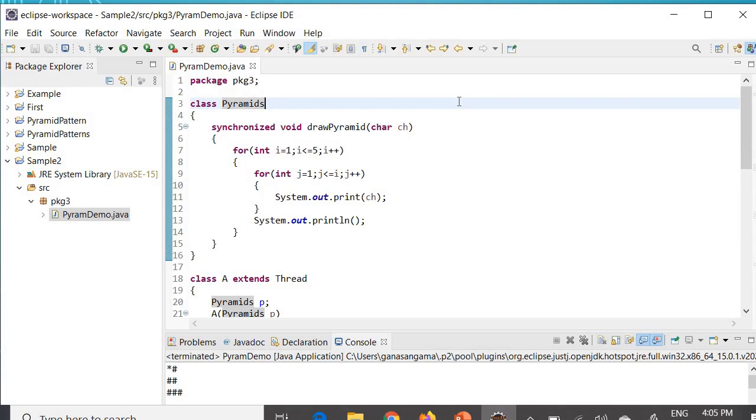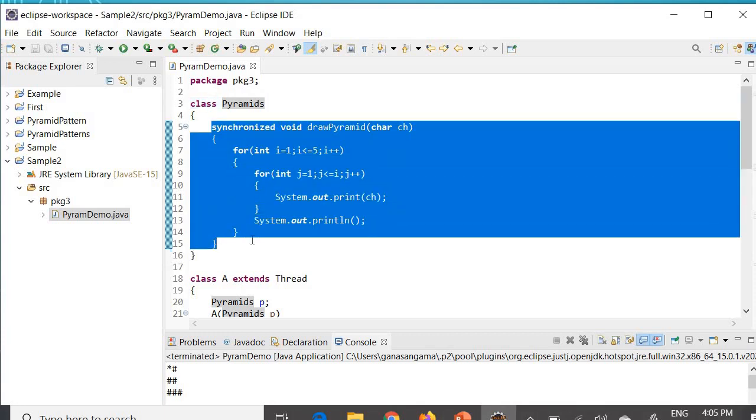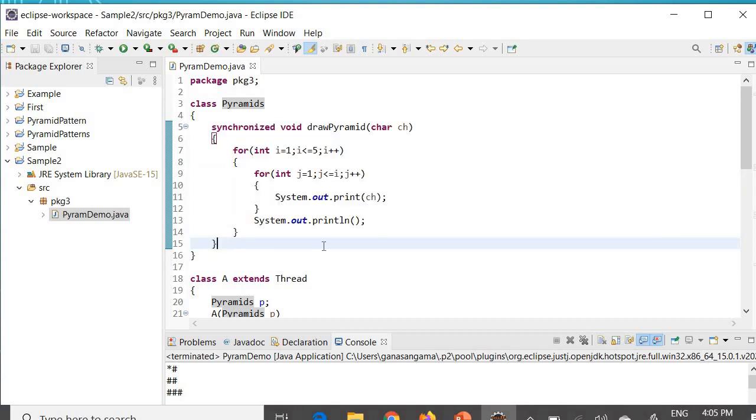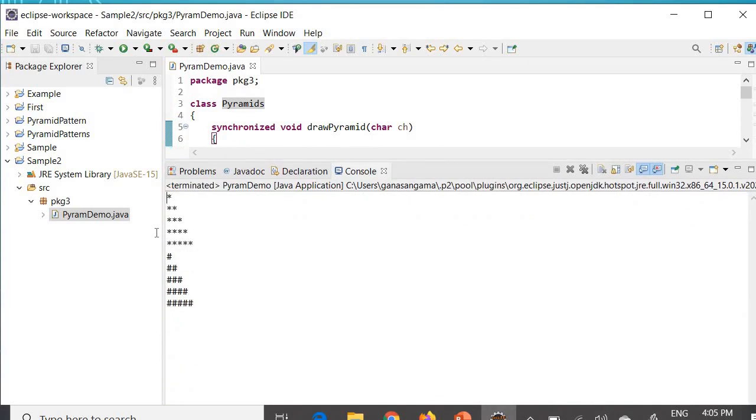Unless the first thread finishes, the second thread will be waiting. If the second thread is the first one to be chosen by the processor, then thread 1 will wait until thread 2 finishes executing the whole section. That is the whole draw pyramid method. We will run and check the results. Normal one. Triangle of star first. Next, triangle of hashes.